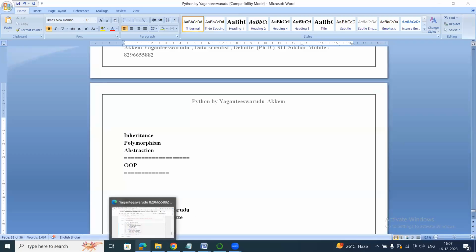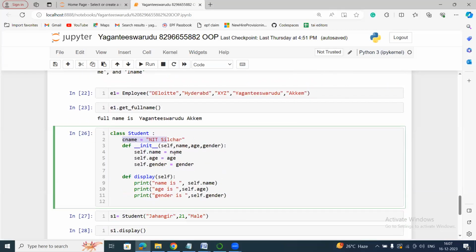So in the previous session, if you remember how to create a class, by using the class keyword and class name, and since we are going to write a block of statements, it should follow the same indentation concept. Whatever you are going to write within the block should be in the same indentation. And here we are going to call it a method. In the method, the first mandatory keyword is the self keyword, followed by the required number of parameters in your method.